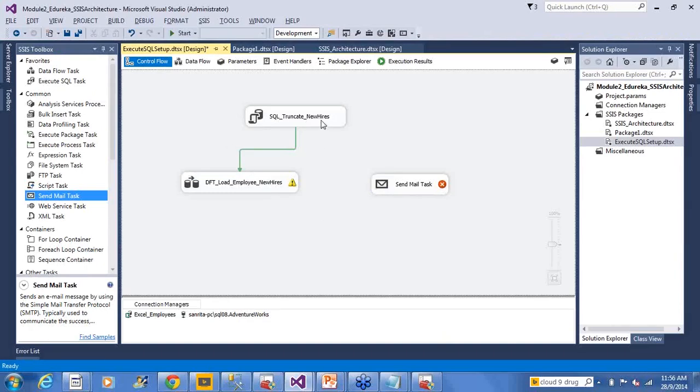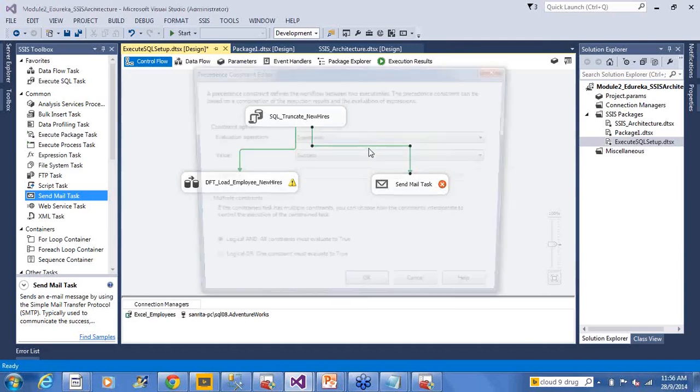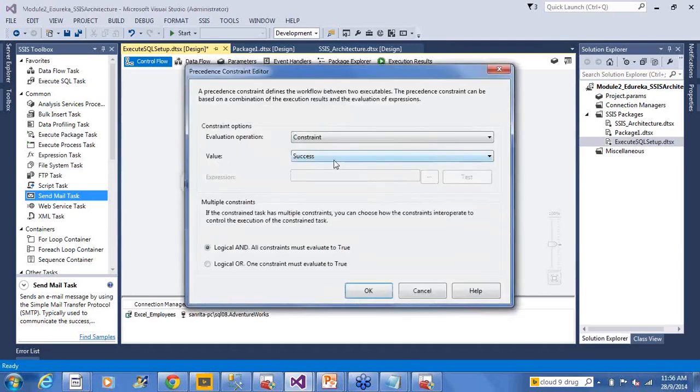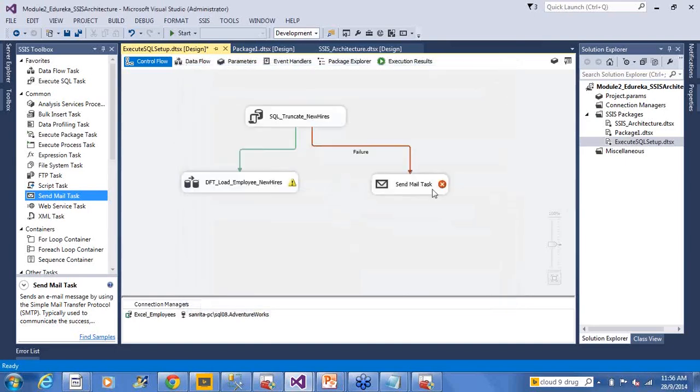So how can we set a failure? Just click here. There is a green arrow. This precedence constraint is showing success because it is green, but I want to convert this into failure. What I have to do is double click, and there is a value with options success and failure. The remaining options we will see later. If there is a failure, just send an email to some person.